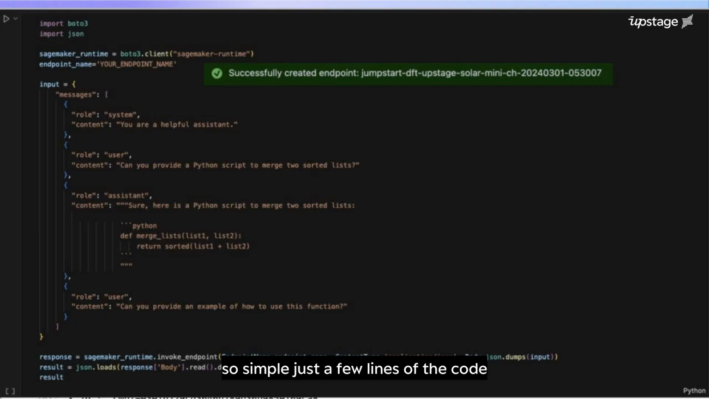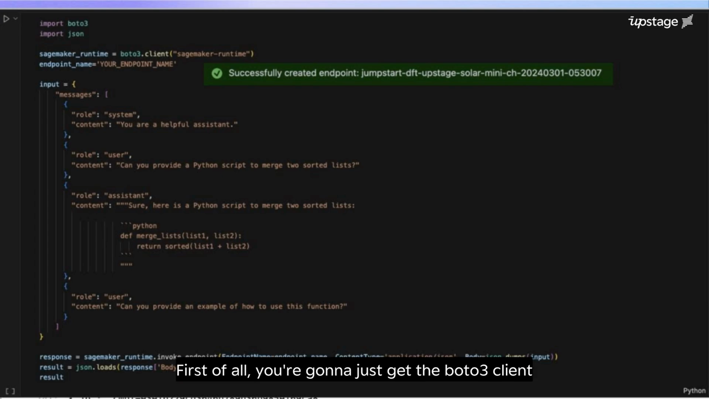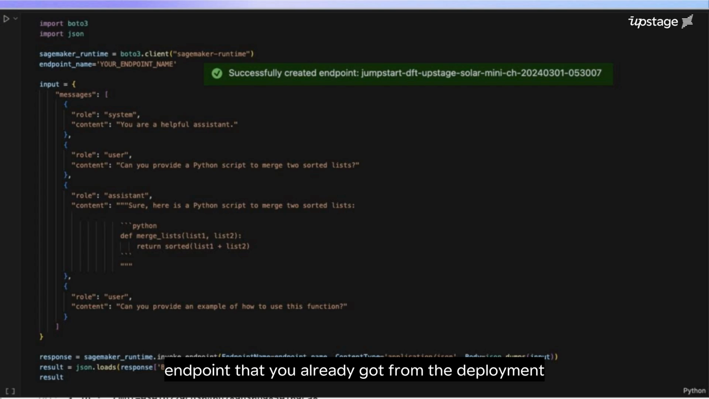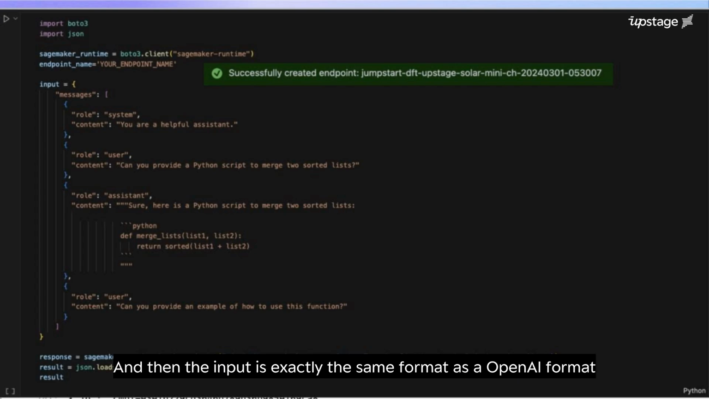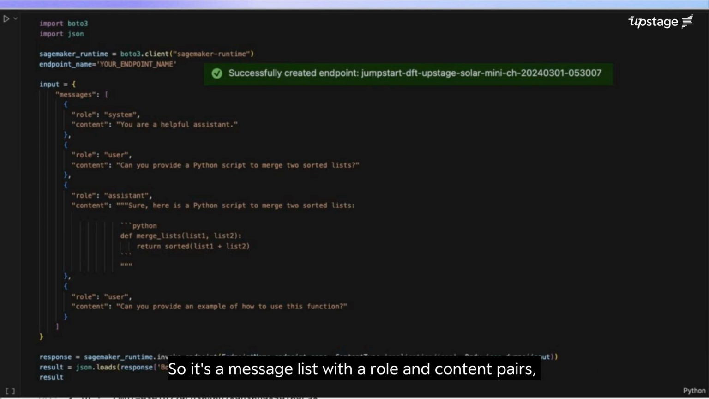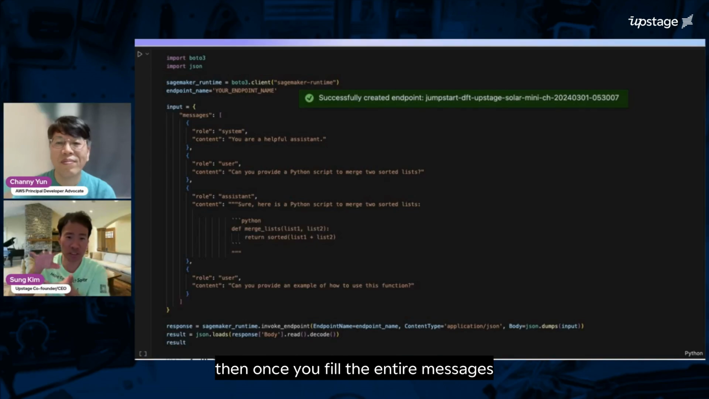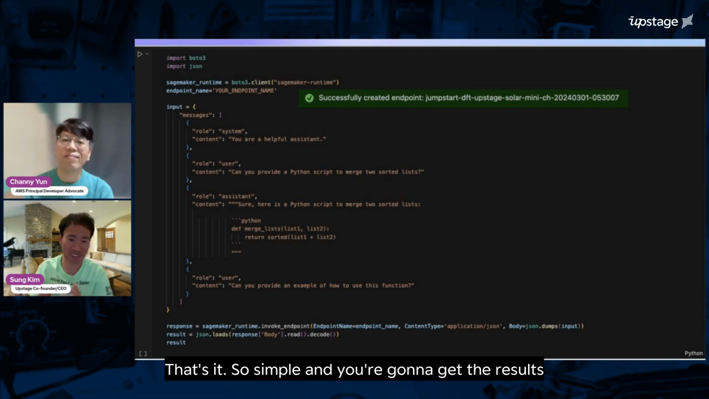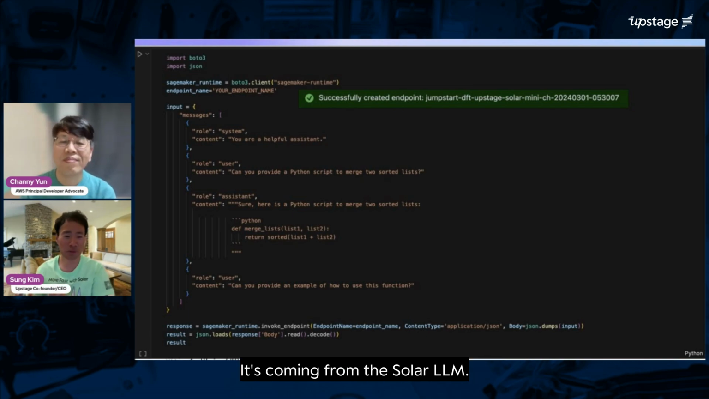So simple, just a few lines of code. First of all, you just get the Boto3 client and then get the SageMaker runtime, right? The next thing you need is the name of the endpoint that you already got from the deployment. And then the input is exactly the same format as the OpenAI format. It's a message list with role and content pairs. Once you fill in the entire messages, you can just pass it and invoke the endpoint. That's it. So simple, and you're going to get the results coming from the Solar LLM. How simple is that, right?